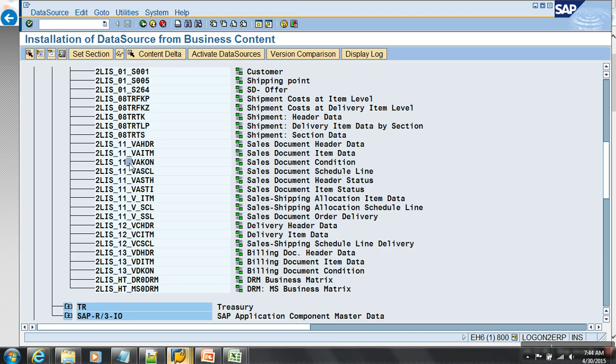This is very important in real projects. We use pricing conditions a lot: VAK01, KONP, KONV. Now you will take this, VAKON. Then VASTH, VASTI, the shipping schedule lines. You both will be more related together. Yeah, you got this data source? VASTH and VASTI, sales shipping schedule lines. And KON, this is the data source for you.